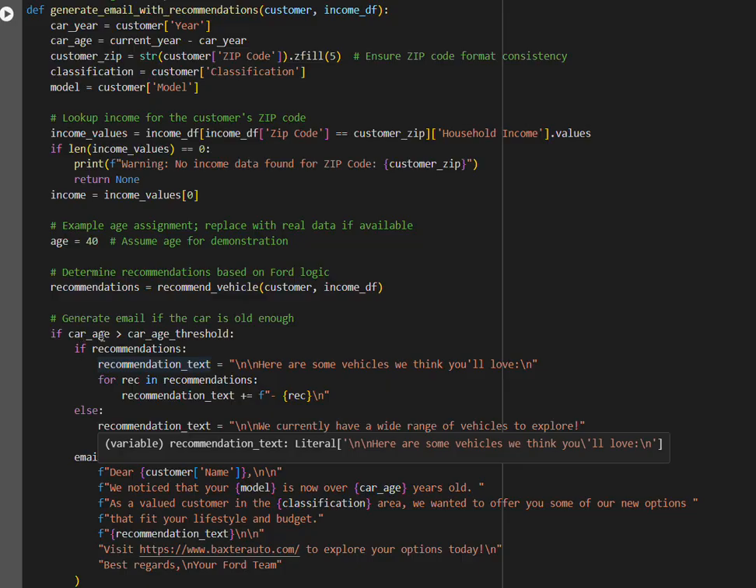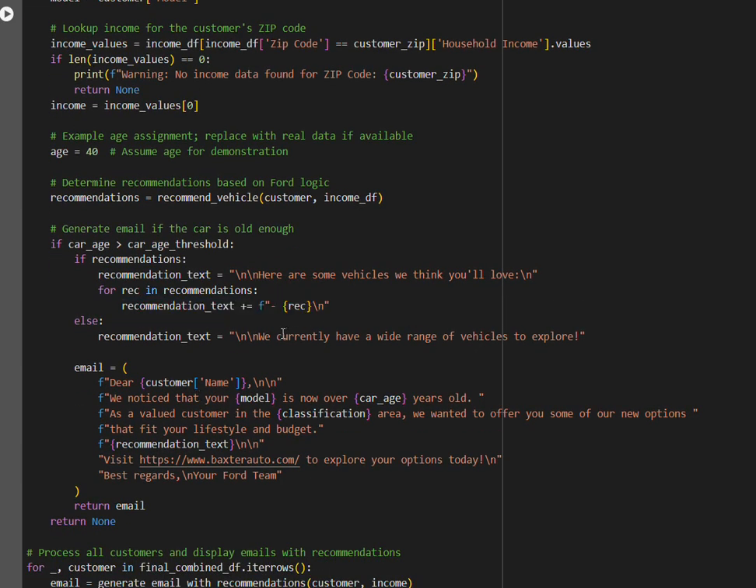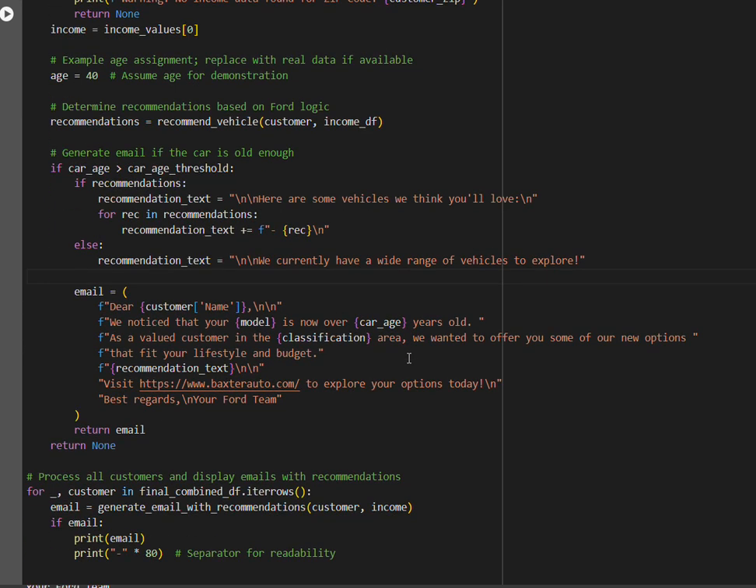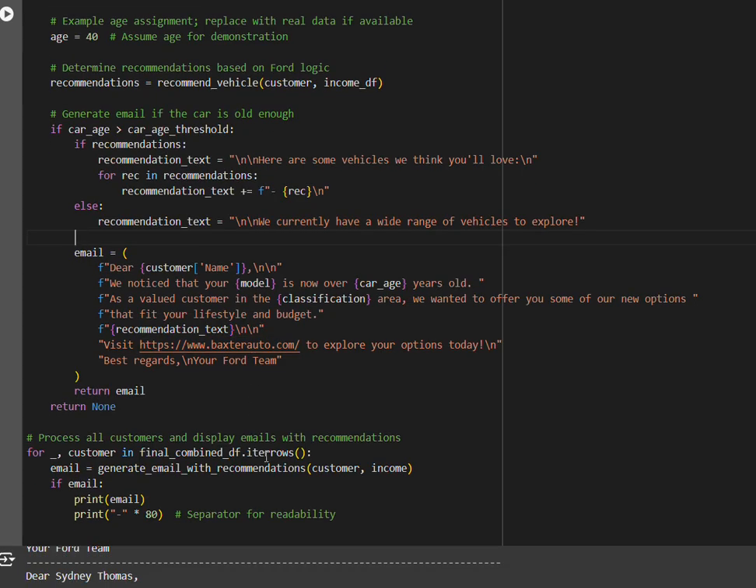If your car's age is greater than the threshold, which is 8, then it's going to send you these messages here. If it doesn't, it's going to send you this message right here. This is being pulled from the customer data frame as well. It's going to say, dear customer name, we've noticed that your past car is now over a certain age, and we're going to send you some recommendations here. I also have a link to the website, and then it'll just print it.